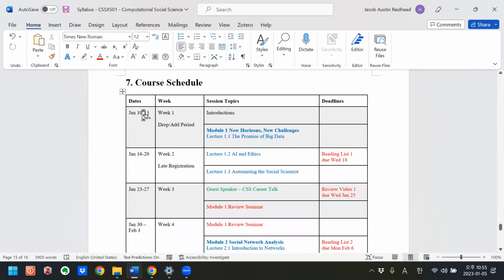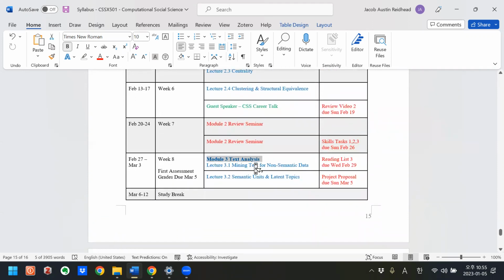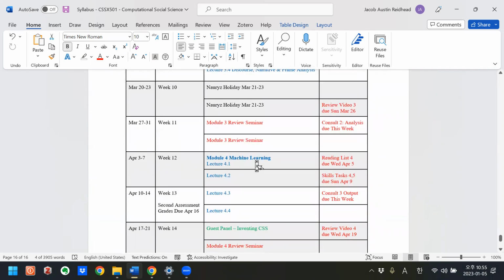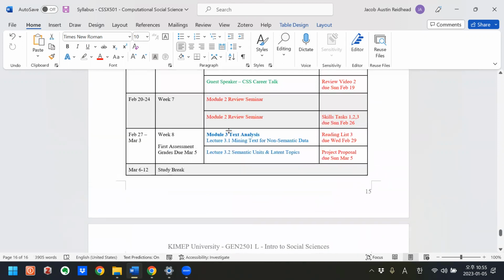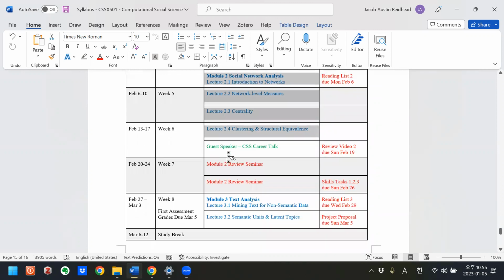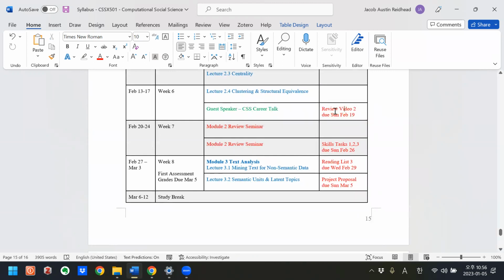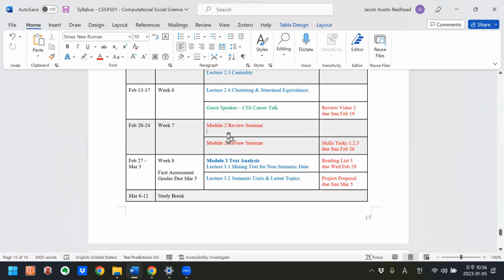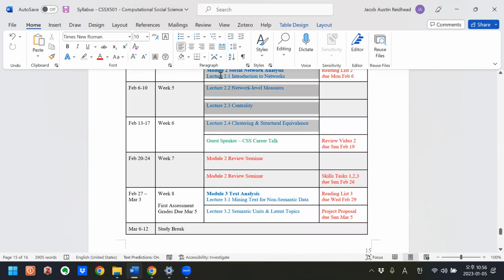Okay, and lastly, the course schedule. I've just divided it by weeks. You can see module 1, module 2, module 3, module 4. Each of these modules starts with 3 or 4 topic lectures. I usually try to break it up with a guest speaker to give you more time to prepare your review video, and then we have these review seminars to end the module, reviewing the literature about these topics.